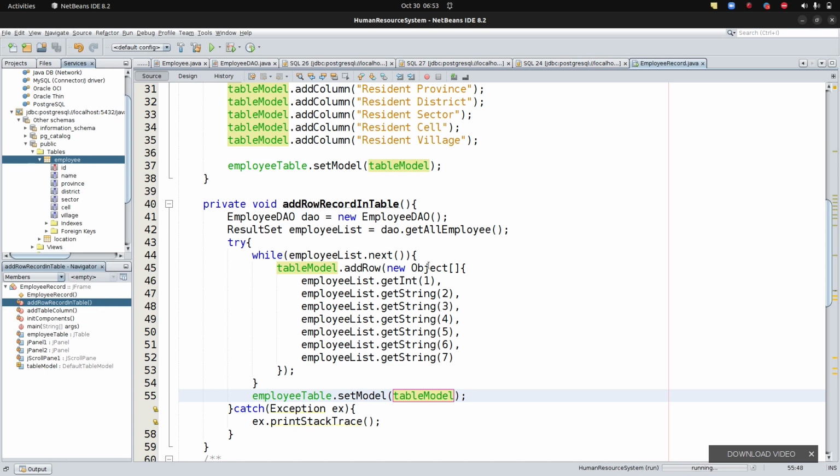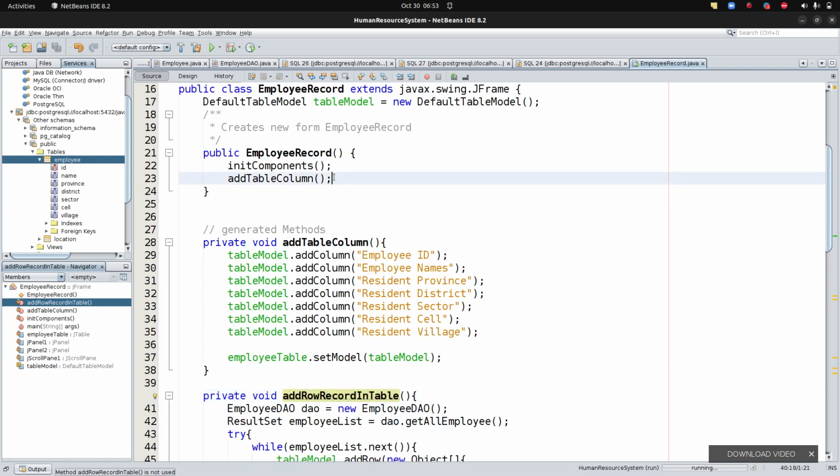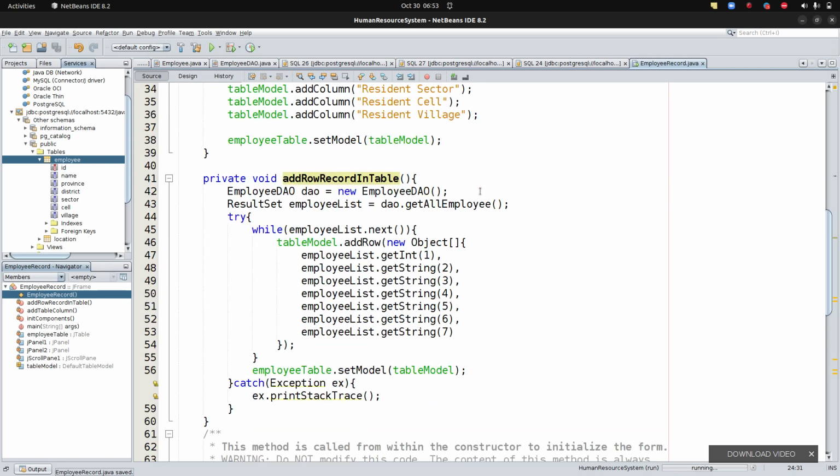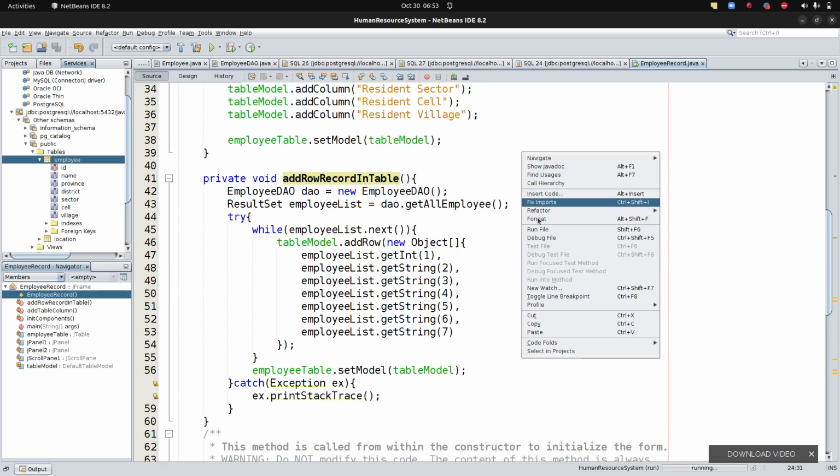Okay, now we need to call this method down here. Wherever we run the program, we need to call this method. Okay, that's what we need to do always. Now if we try to run the program, let us see what's going to happen. Let's run the file.